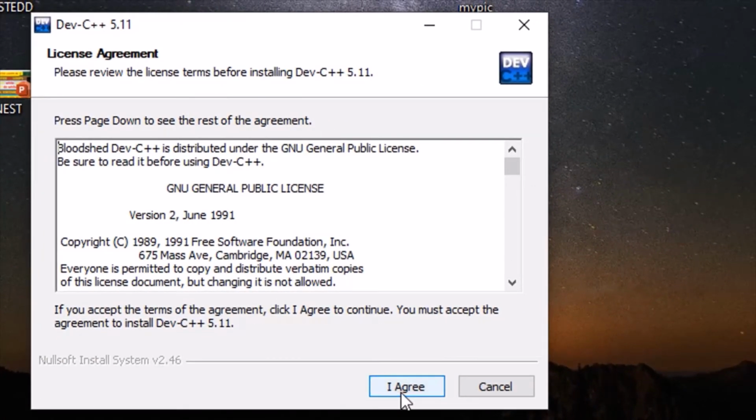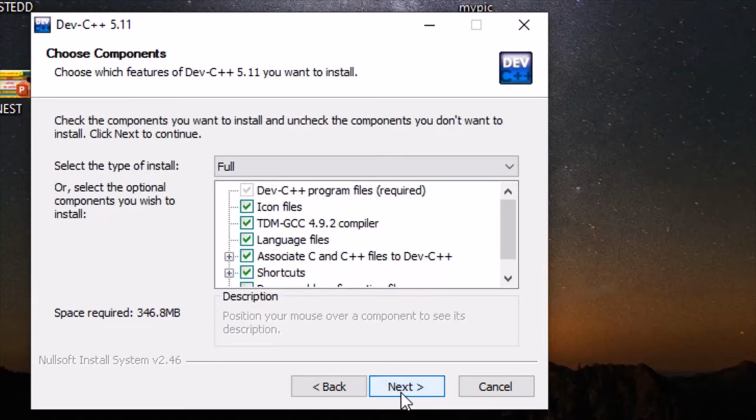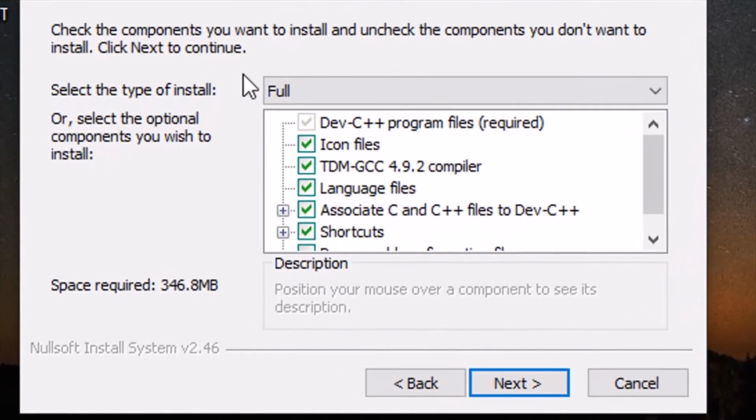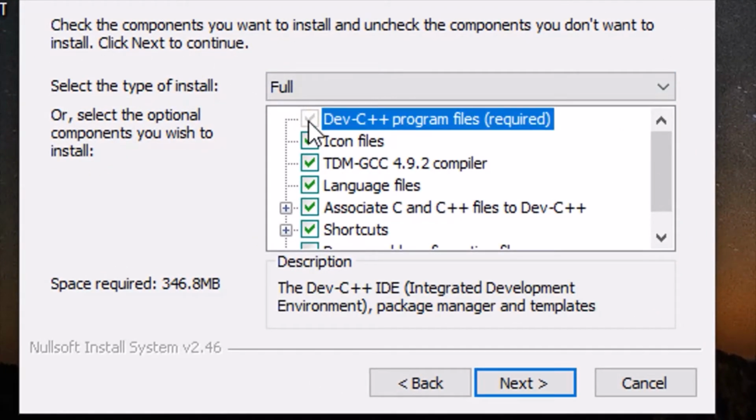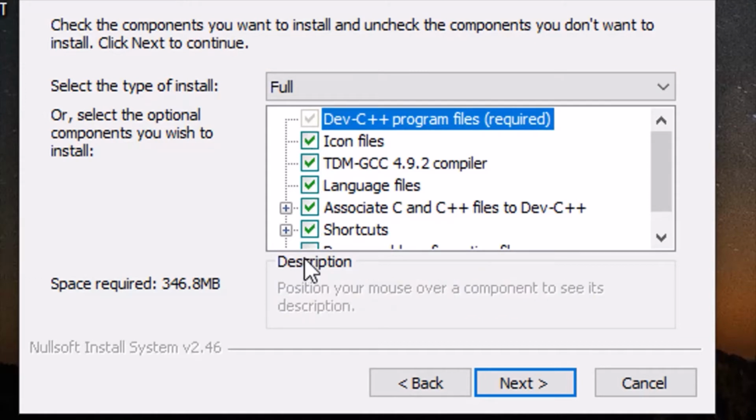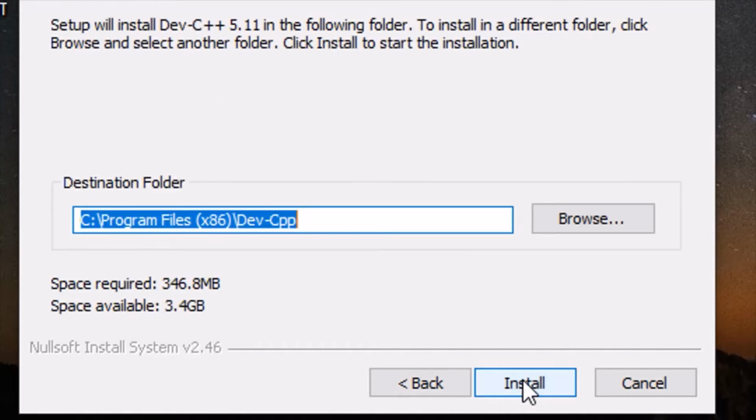Now in this dialog box, you have to choose which components you want to add, or you can add all the components. So I will go with all the components. Also you can change this directory. So we will click on the install button. See, the process has started.